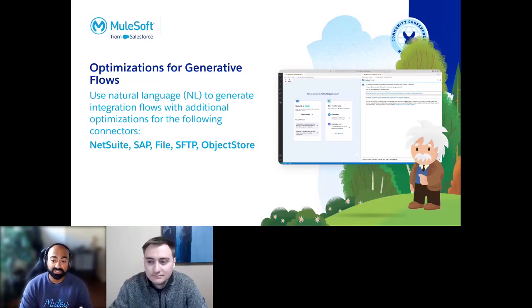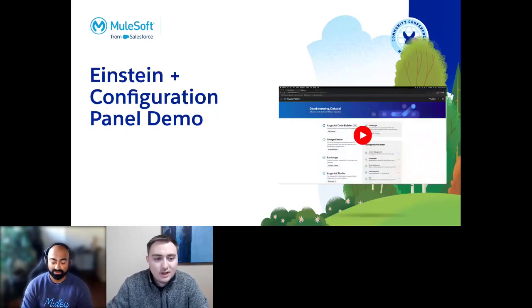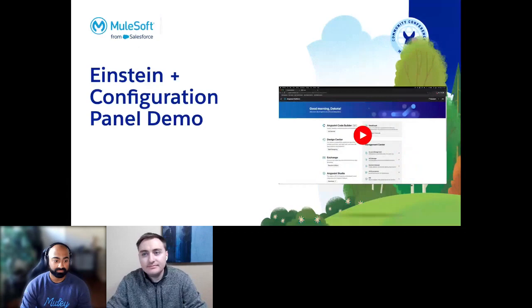With generative flows specifically, we are adding some additional use cases and functionality to allow you to tap into NetSuite, SAP, File, SFTP, and Object Store. So there are new use cases that have been enabled to actually be accessed through natural language. And with that, I'm going to pass it off to Dakota, who can take us through a demo of some of these features. Awesome. Thanks so much, Rohan.